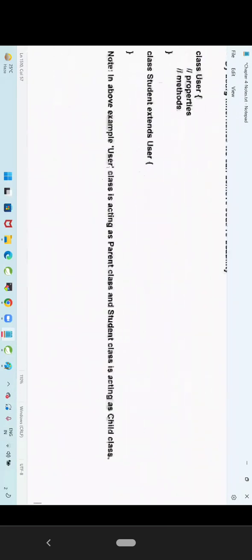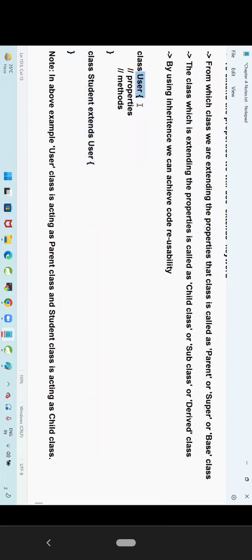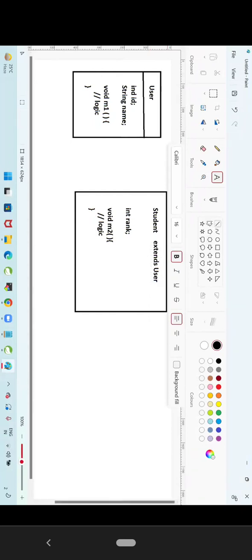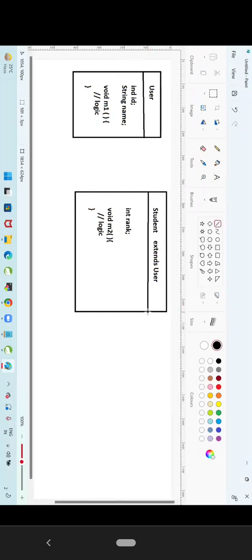Alright. So now you see, user class has some properties and some methods. Class student extends from user. So whatever properties and methods are available can be accessed in the student class directly, because student is acting as a child for the user. So in the above example, user class is acting as a parent and student class is acting as a child. Alright. Now student extends user. Student class is extending the properties from user.